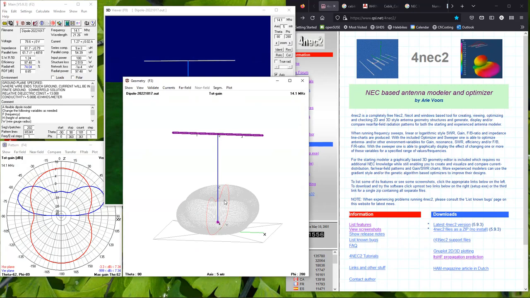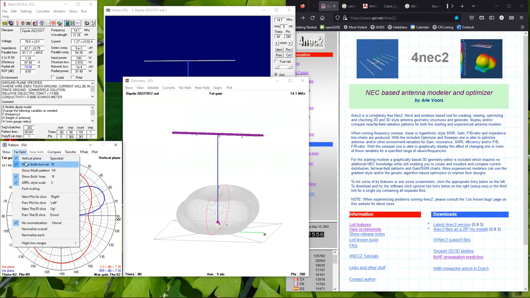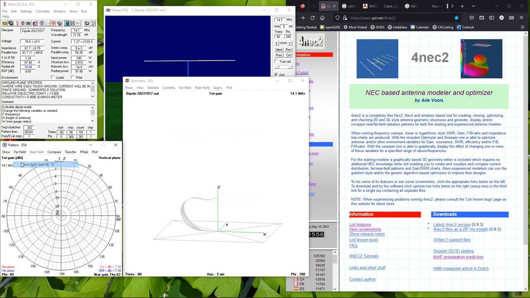Okay. Does everybody's antenna look kind of like this? All right. I can't see the horizontal and vertical patterns. It says something about a window is still hanging around somewhere. It might be the editor window. Let's see. Yeah, there's so much stuff.